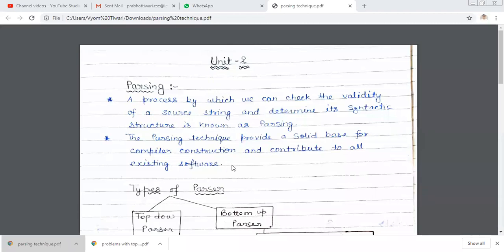Okay, now we all know what is parsing. The second phase of the compiler, that is syntax analysis, gives a parsing tree or a syntax tree, which is also known as parsing. Now we will talk about types of parser and parsing technique. Actually, we know that there are two types of parsing technique.